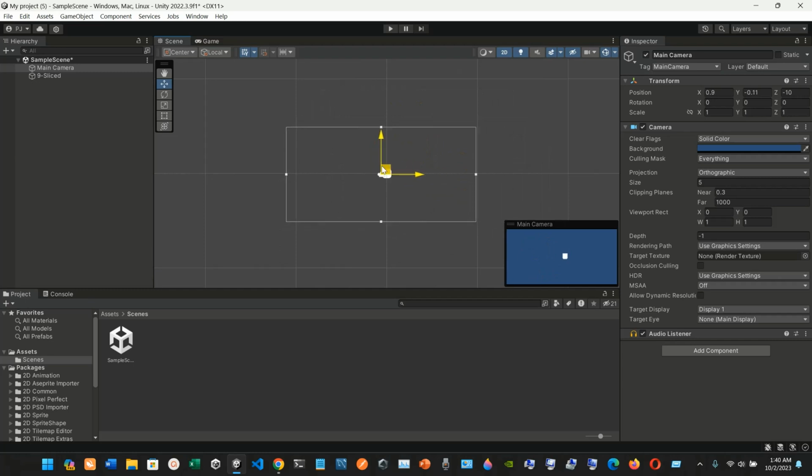So as you can see, we are dealing only with the x and y coordinates. The z coordinate in 3D is not working, obviously, since this is a 2D game.